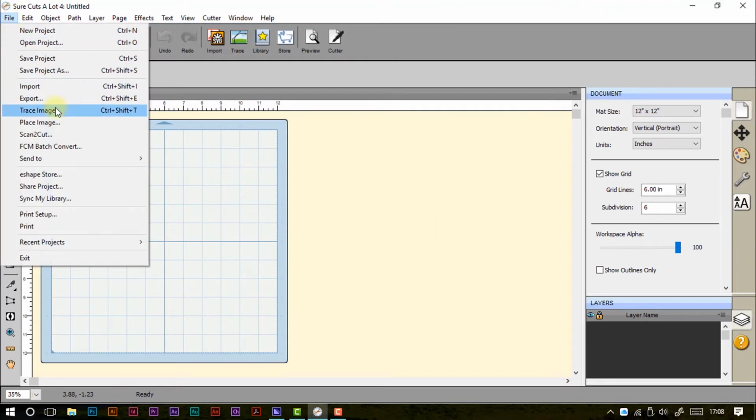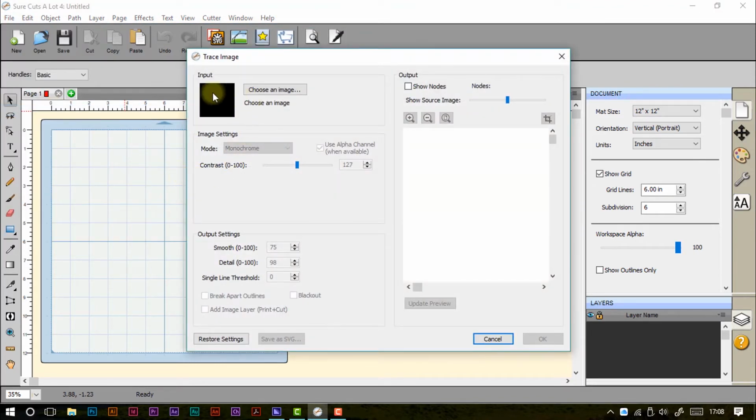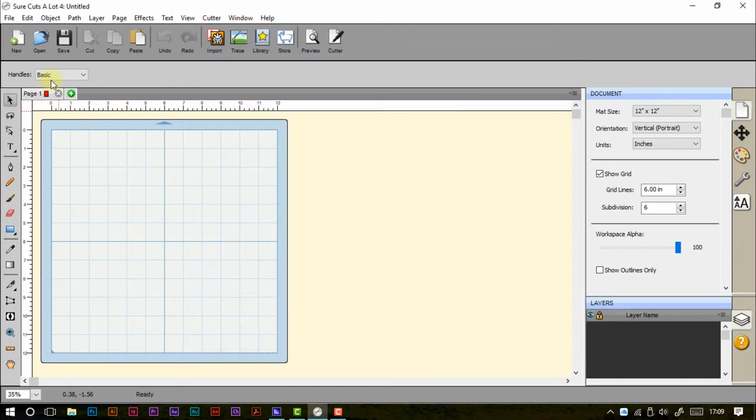Going further down that line, trace image is obviously where we're bringing an image into the Shortcuts a Lot package and then using the inbuilt tracing functionality to create a cutting line from that image. I'll go into that much further down the line. I just wanted to show you what that dialog window looks like.